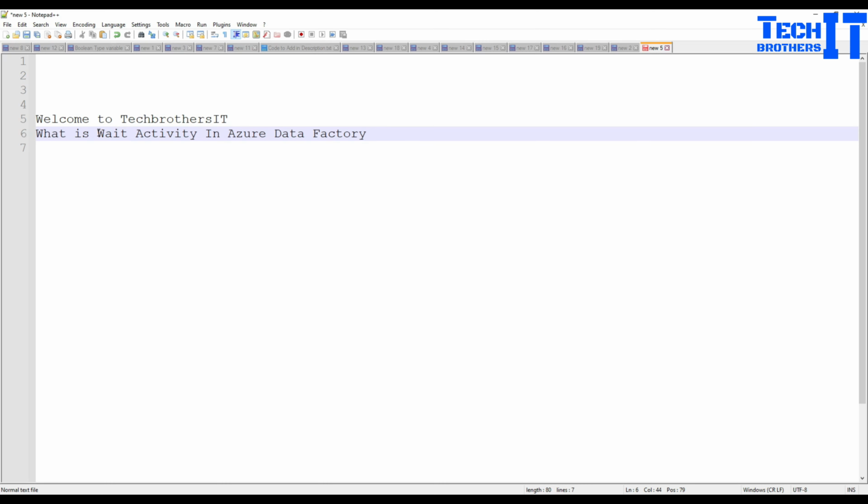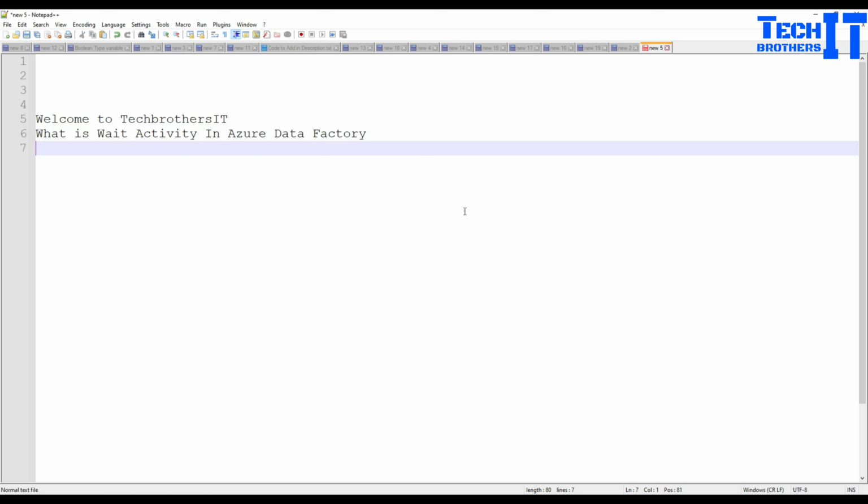By definition, this activity can be used to hold or put a wait between the next execution of an activity. Whenever people use this activity, they want to hold for a few seconds and then run the next activity. That's where this activity is used. Let's take a look at some scenarios where this can be used.